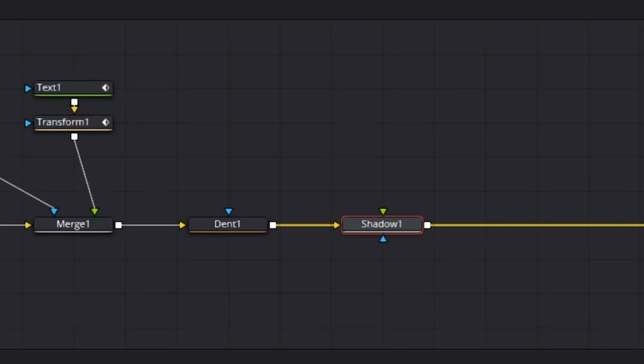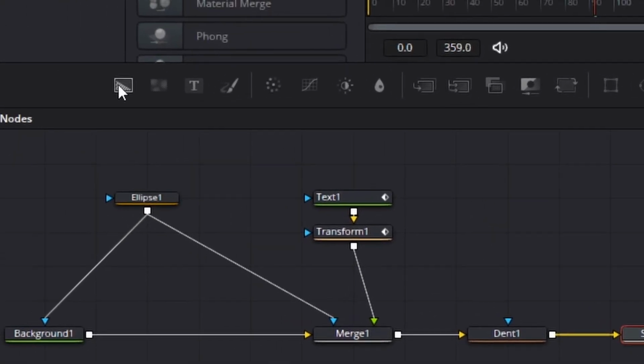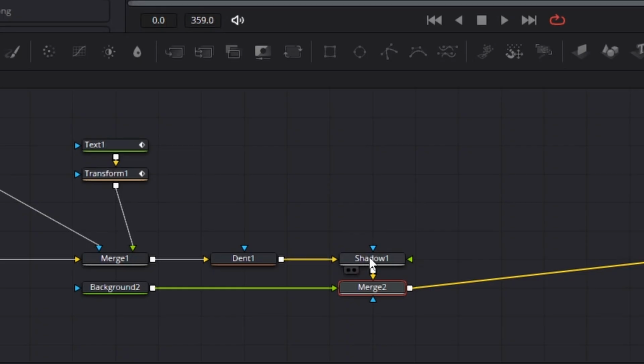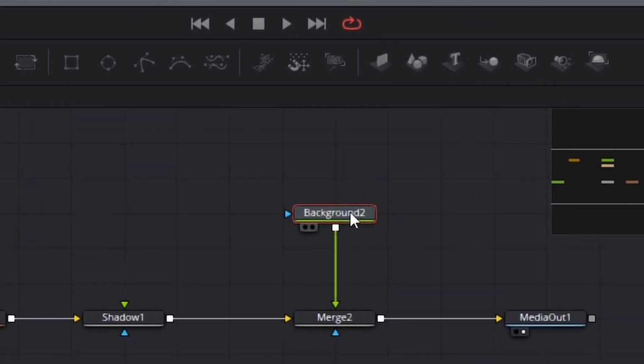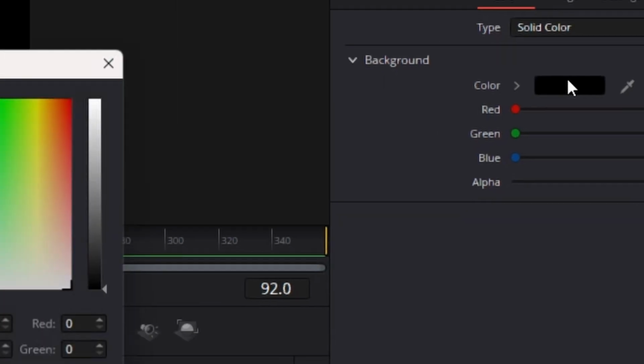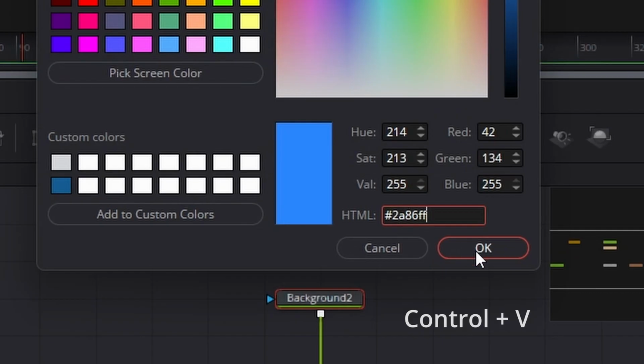Then what I'm going to do is click on the shadow node, come up, and add a background just here. Let's bring that up like that. Click on the background node, come to the color, and then that color that we copied earlier, just hit Control V and paste that in like that.